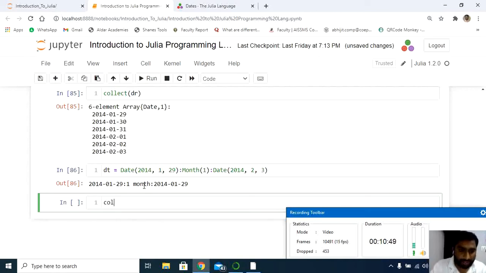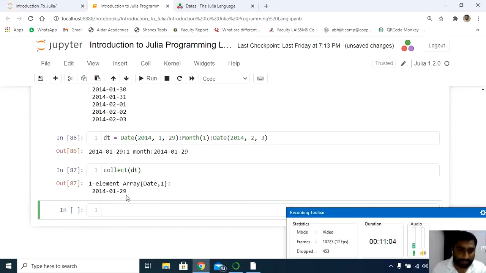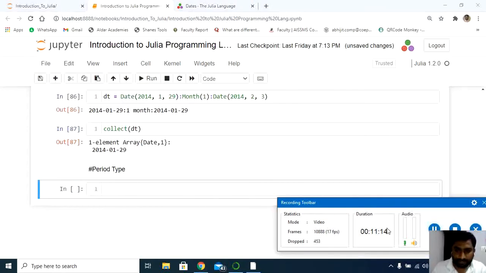Suppose I want to display the list of all the months, I can make use of the collect function. Now the variable is stored. I've stored all the data in the variable called dt here. Shift and enter. It should give me the two dates. Have a look at this: 2001, 2009, 29, 1 February 2014 here. Hope you are clear. Our next concept is period type.